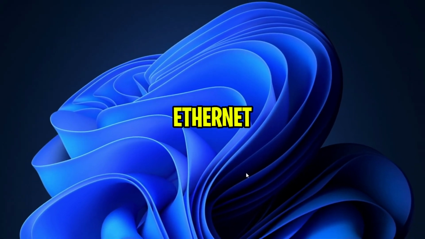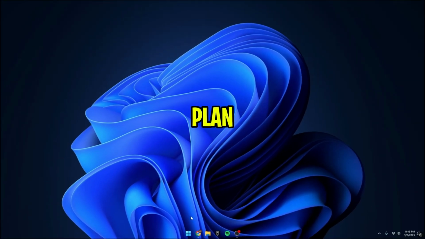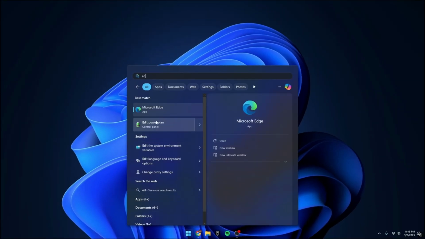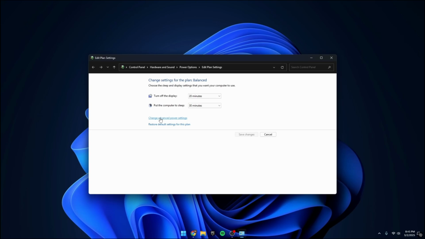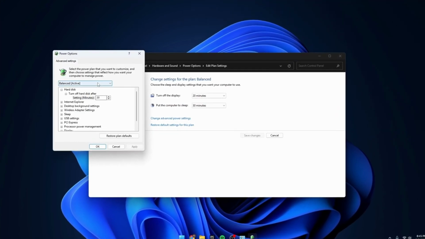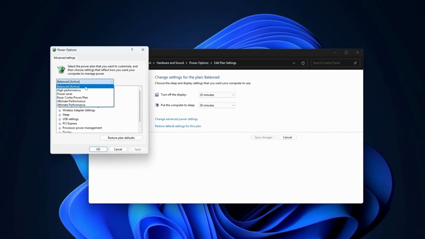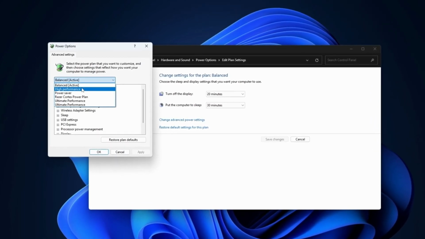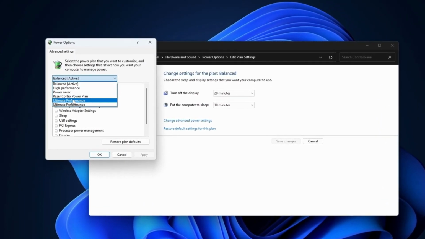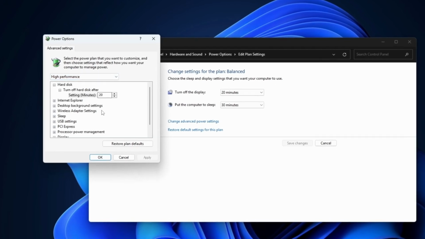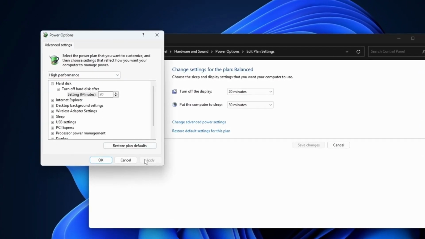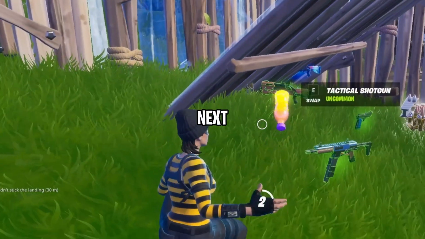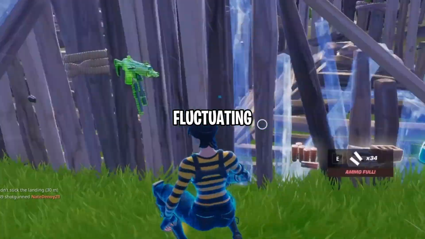After optimizing your Ethernet settings, we can now change your power plan. Press the Windows key and search to choose a power plan. When this window opens, you will see a list of plans. By default, it will be set to balanced, but you should change this to high performance or ultimate performance. This uses more of your PC's power and results in an FPS boost. Click Apply and OK.